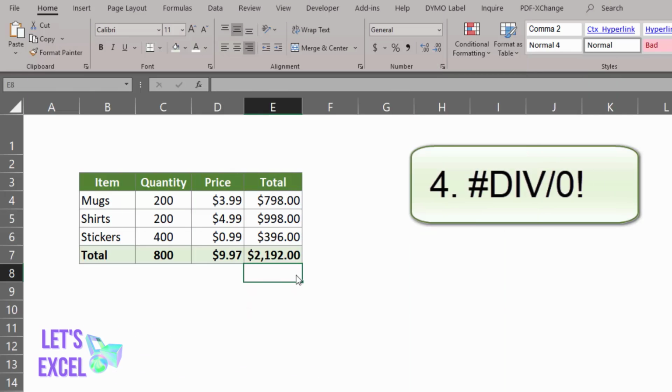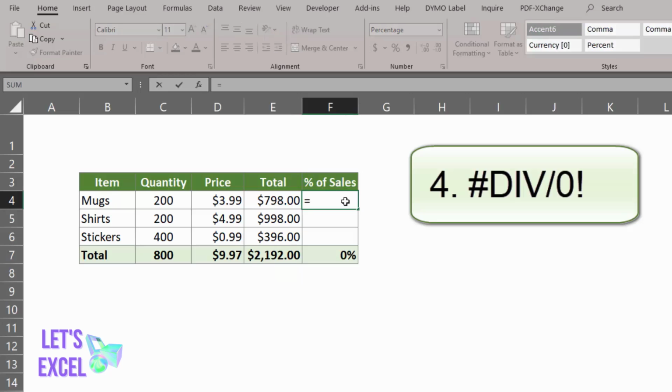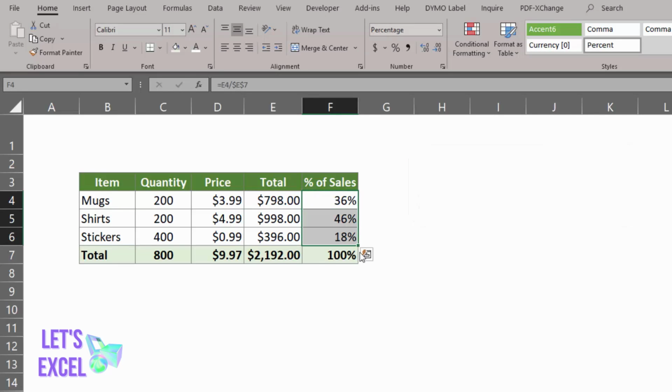Another common error is the divide by zero error. And this happens if you have a formula that uses division and you divide it by 0. In this example, I accidentally clicked the cell underneath our total. So instead of dividing by 2192, it's trying to divide by 0, and the divide by 0 error is telling you that. So if you come across a divide by 0 error, make sure your references in your formula aren't referencing a cell that has 0 in it.